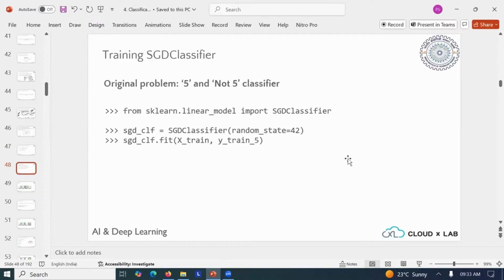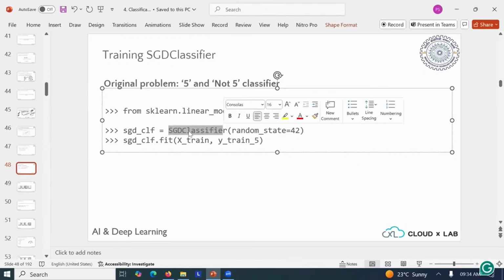Okay, so now let's discuss our original problem, the 5 versus not 5 classifier, right? For that, I'm using the SGD classifier. I will first import the SGD classifier. For that, I will use scikit-learn's linear_model, and from sklearn.linear_model, I will import SGDClassifier.